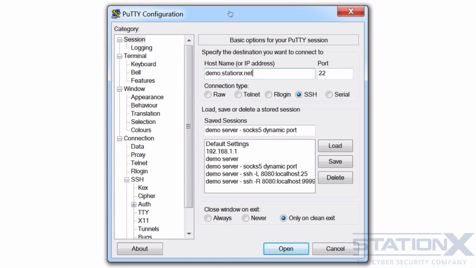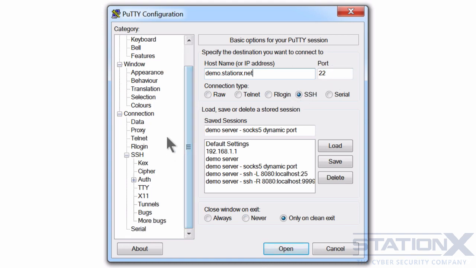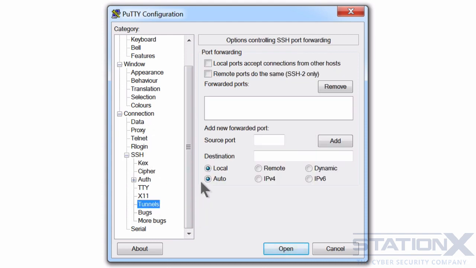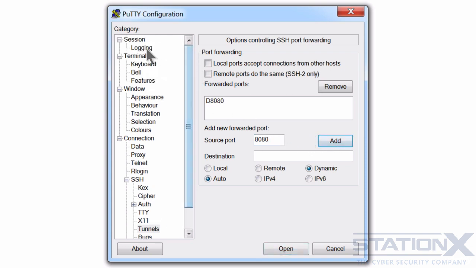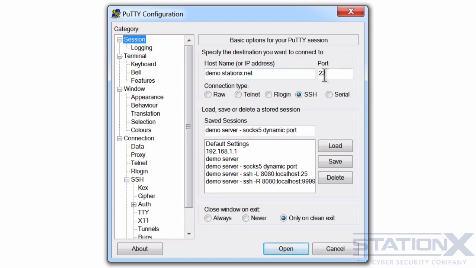So here we are in PuTTY. We obviously need the correct IP address, the correct port. It needs to be SSH. Then we need to go down to connection, SSH, tunnels. It's the same again as we keep going through. We need to change this to dynamic and then put in the local port that we are wanting to open up. So 8080 is our port of choice. That's good. Session, correct IP, correct port, open. Let's log in.